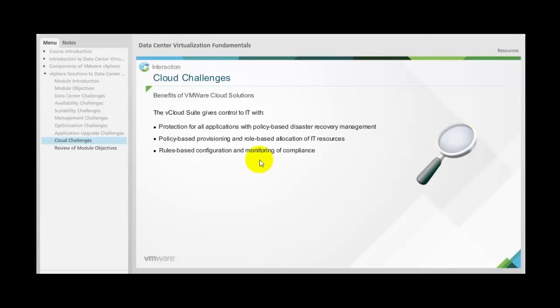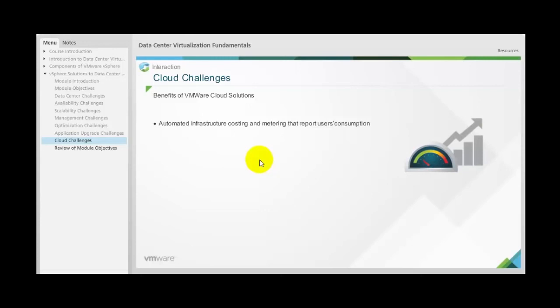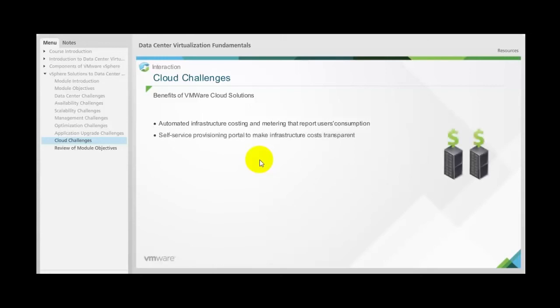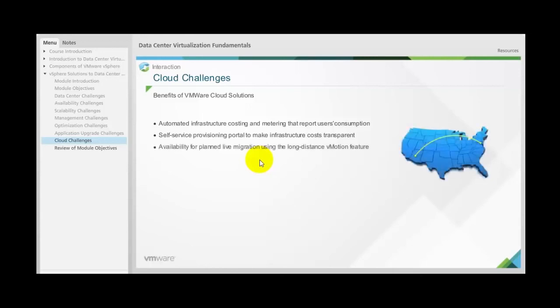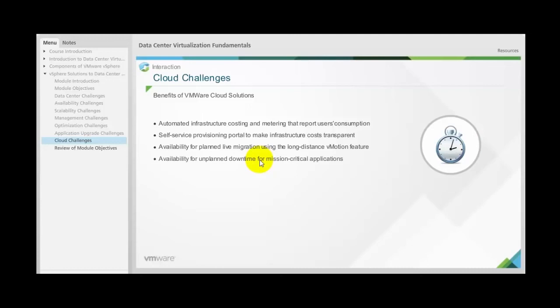that follow workloads across data centers, operational analytics that provide rapid discovery and root cause analysis of IT issues for substantial reductions in downtime, MTTI and MTTR, automated infrastructure costing and metering that report users' consumption of virtualized infrastructure and associated costs, self-service provisioning portal to make infrastructure costs transparent to users before consumption, availability for planned live migration using the long-distance vMotion feature that enables migration across geographically dispersed data centers with up to 150 milliseconds round-trip time, availability for unplanned downtime for mission-critical applications.